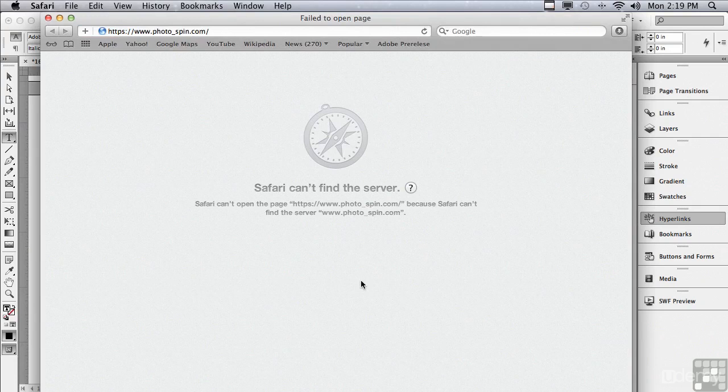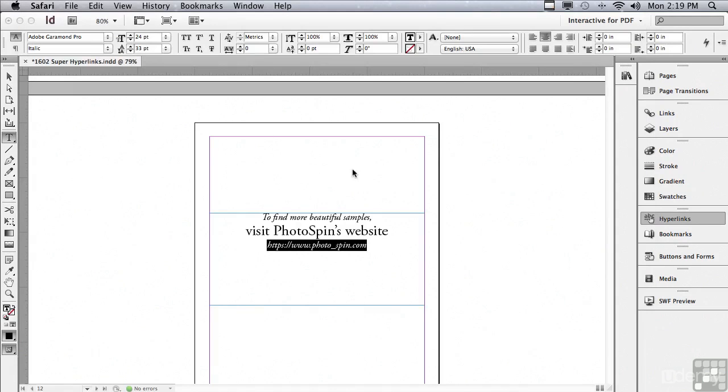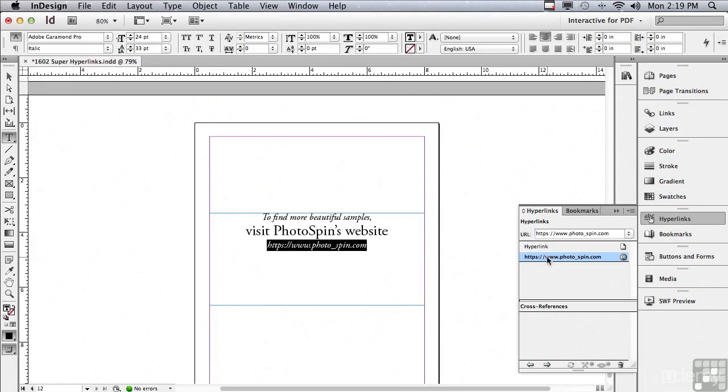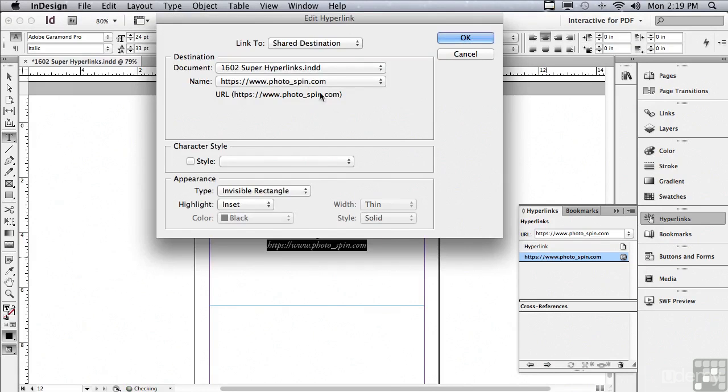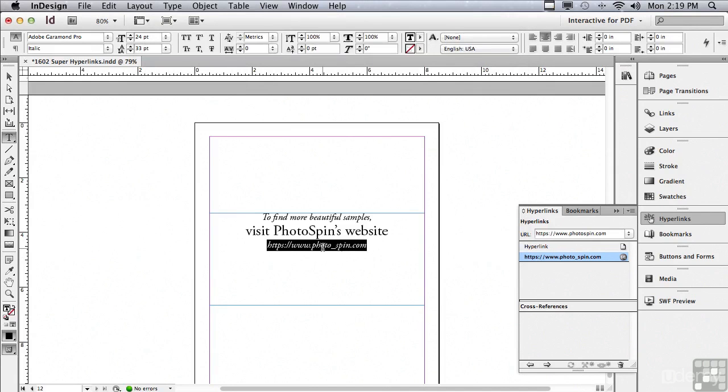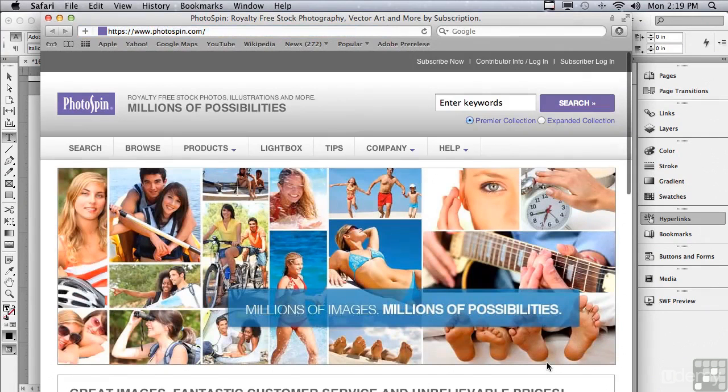Oh, I see what I did wrong. There is no underscore in the address. Let me go back. I'm going to close my browser, and I'm going to edit this. I'm going to double click, go to URL, paste it in again, and get rid of that underscore. And now click OK. Let me fix it in my layout as well. Let's hit the forward button to see if it's actually working. And sure enough, it went right to the PhotoSpin website.